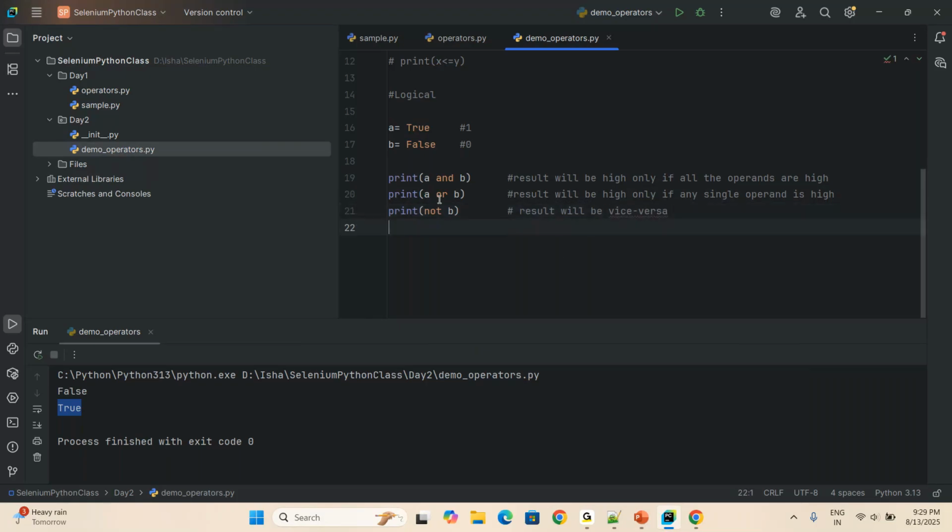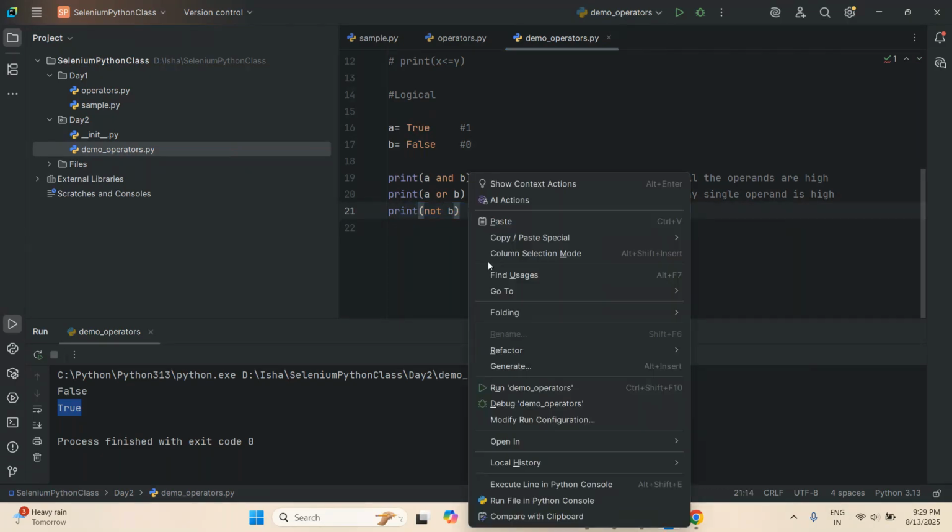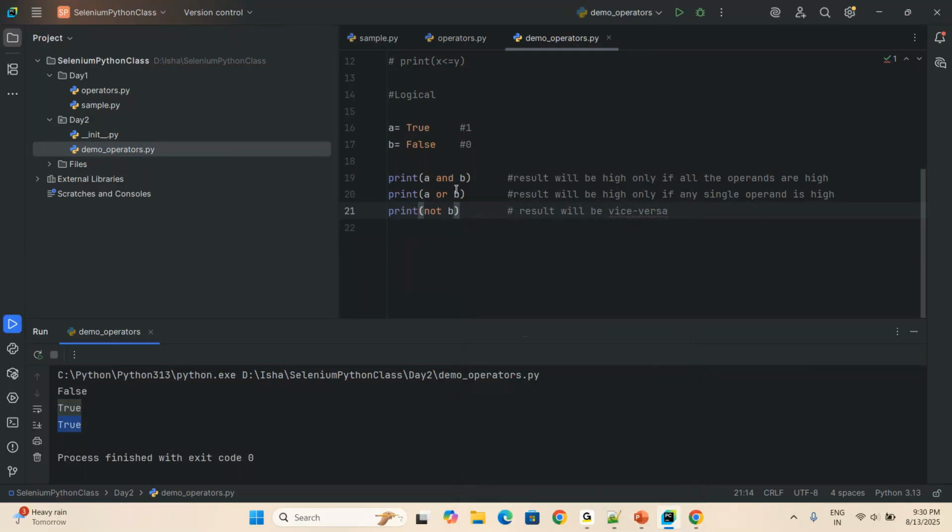Vice versa, in the sense, not b. What was the b, guys? First here is false. Opposite to false is nothing but true. So this statement will be true for you. That will result in true. A or B, true. This is the way.